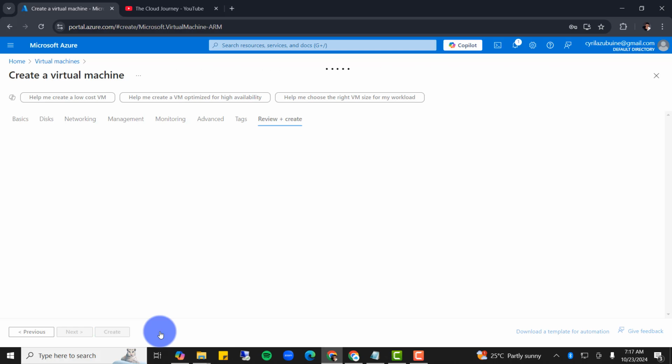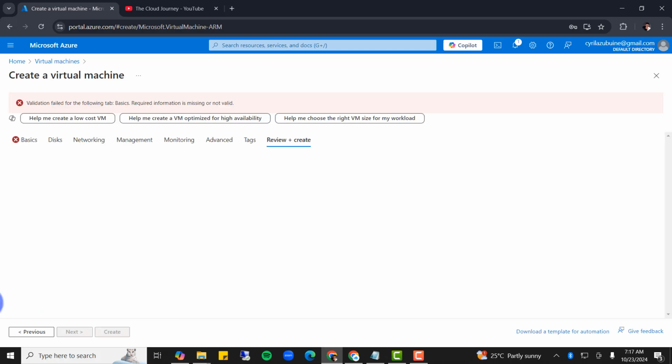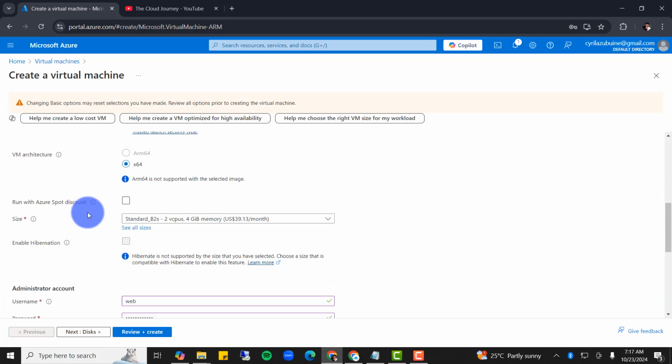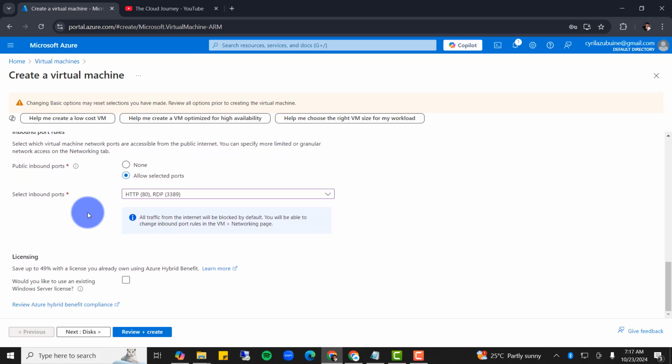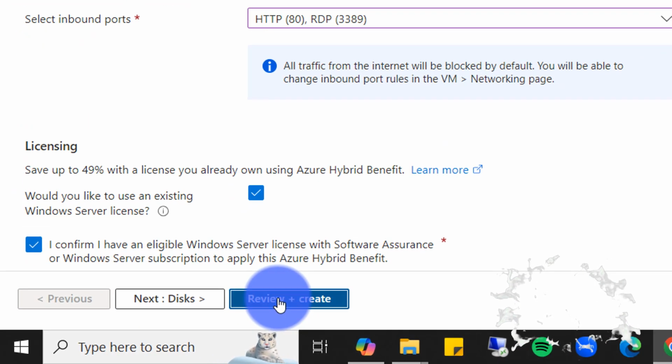All right, so this is going to take some time. So let's wait while it carries out the validation check. Okay, so now there's a problem here. It gave an error message. So I think we didn't do something here. So we just need to do this. I think it said that changing the basic option may reset this. Okay, let's check this for the license and also confirm this. Okay, let's confirm again.